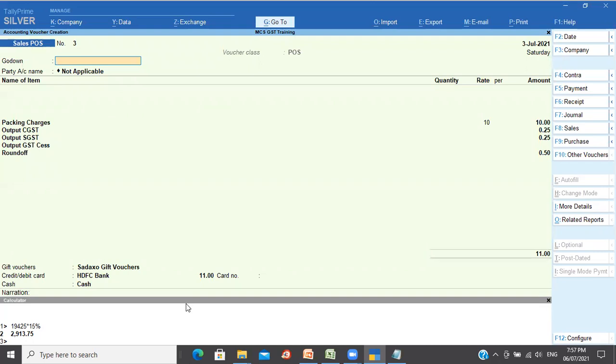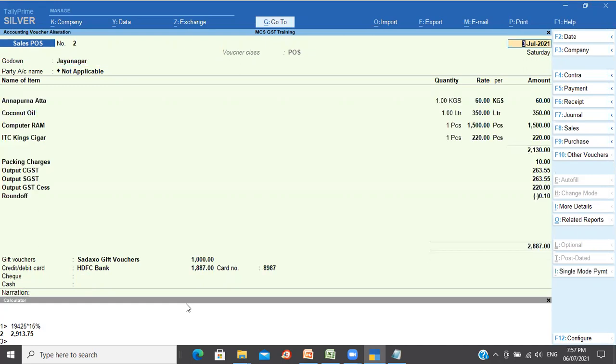Hope this is clear. Are there any questions on this about the POS invoicing? How to configure this POS, is it clear?